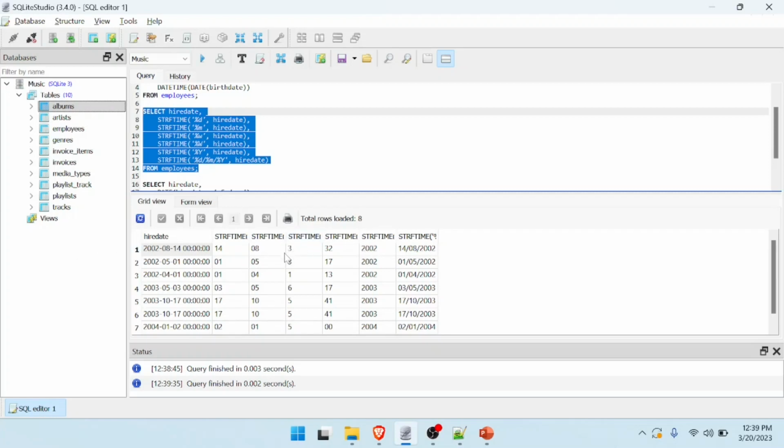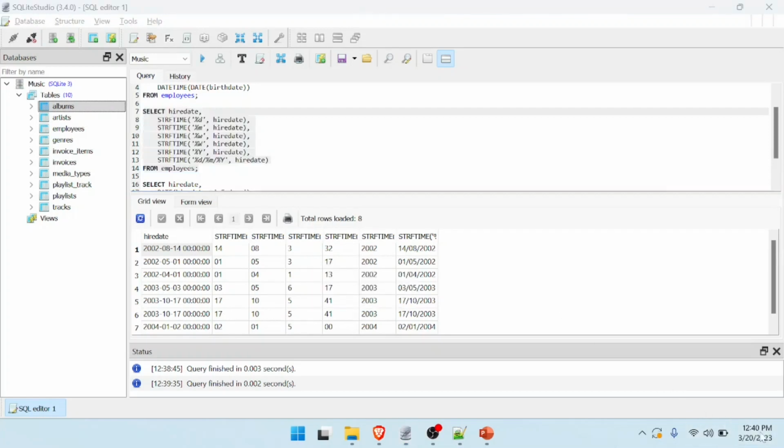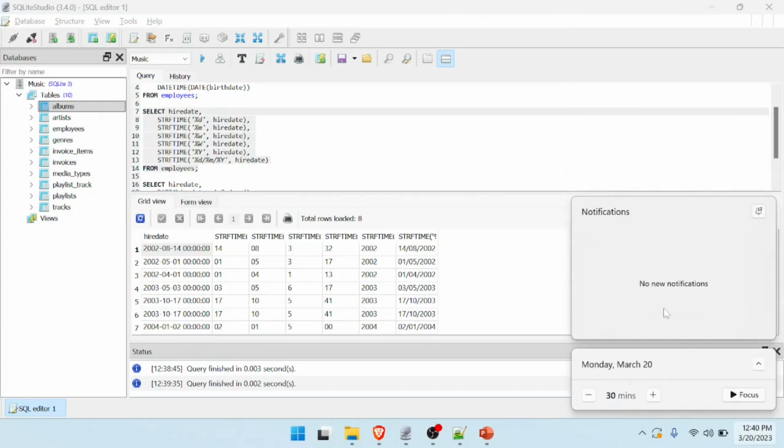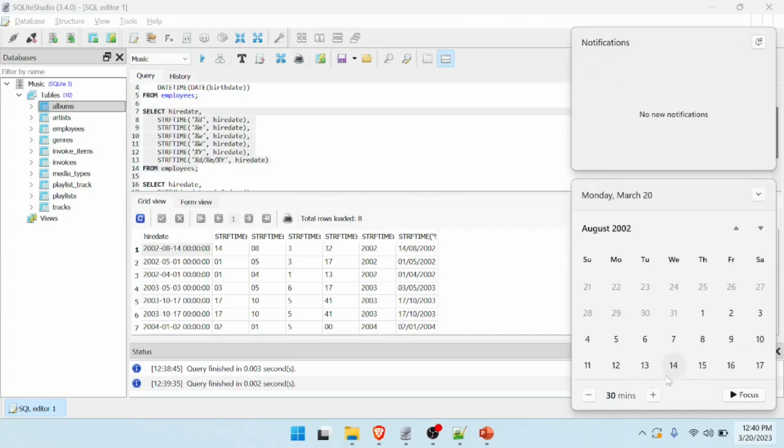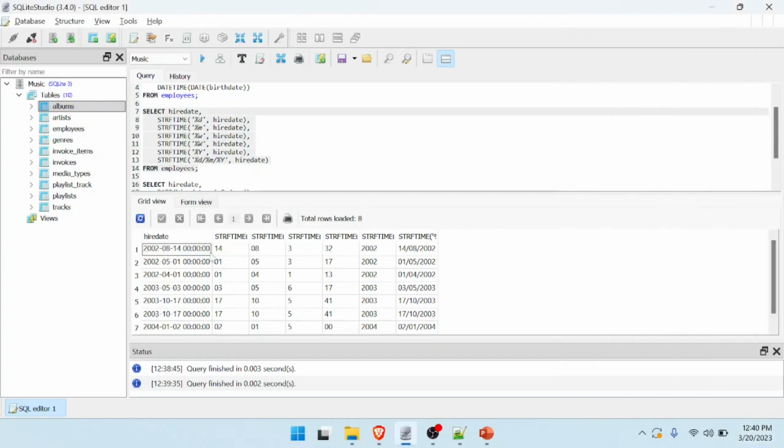The 3 here stands for the day of the week, with 0 being Sunday. So you can simply go to the calendar, select the date and validate it. 14th of August being Wednesday. So 0, 1, 2 and 3. Then the week number is 32, which is the week number of the year. And finally, I did convert this data into 14th August 2002 in day/month/year format.